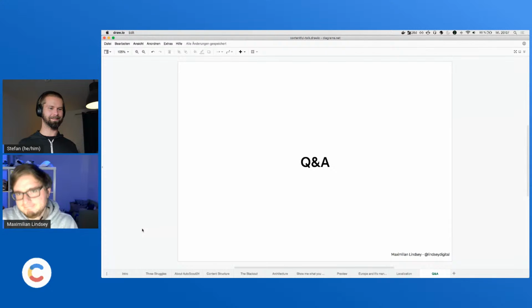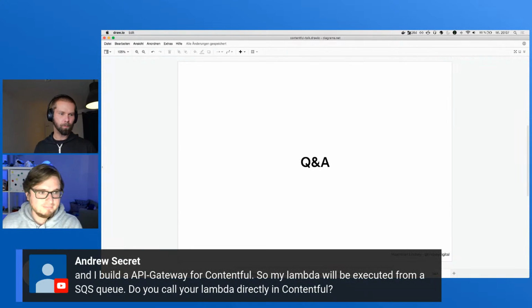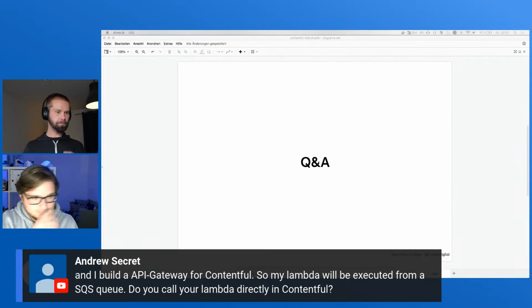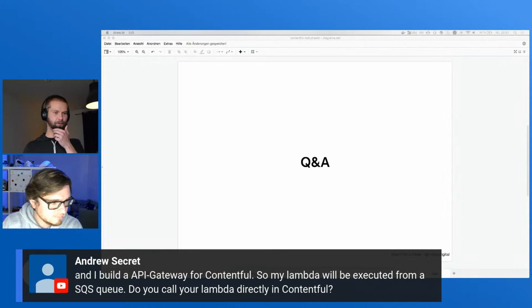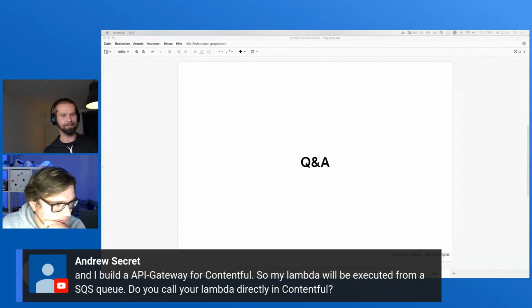Cool. Thank you, Max. It's always nice to see real world examples. Super cool. We have one question from Andrew. He said that he built an API gateway for Contentful, and his lambdas will be executed from an SQS queue. Oh, this is far above my head, the AWS DevOps. But he asks you if your lambdas are directly called in Contentful.